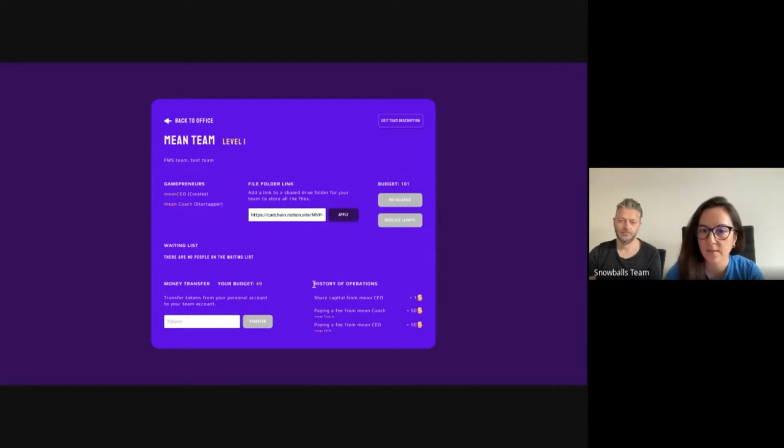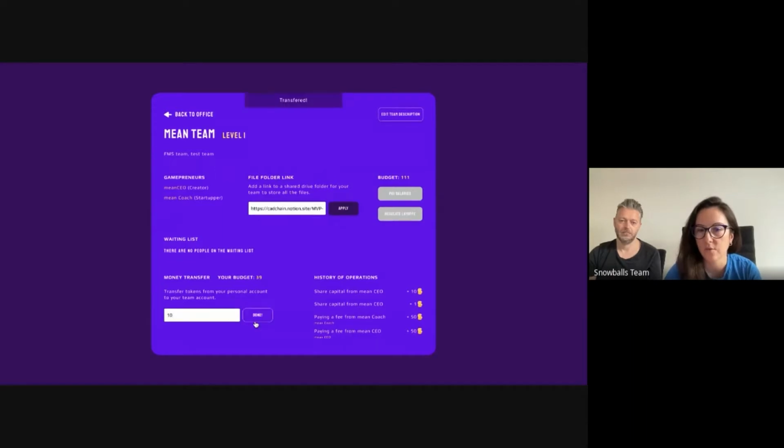And down here, you see the history of transactions. So this is to show you who's been putting money into the company, for example. And you can, of course, transfer money from your personal accounts into the company account. So, for example, for me now, my personal account, I only have 49 tokens because I spent a lot. But for example, I would like to transfer 10 into the company. I just put 10 here, transfer, and immediately it appears that I added money here. And of course, it gets updated here as well.